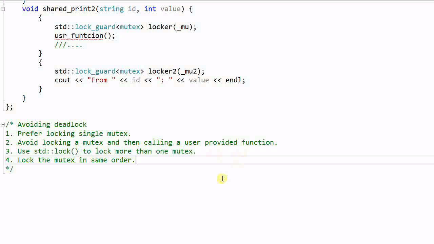Or you can provide a hierarchy of mutexes so that when a thread is holding a lower level mutex, it is not allowed to lock a higher level mutex. So that is a generalized idea of locking the mutexes in the same order.